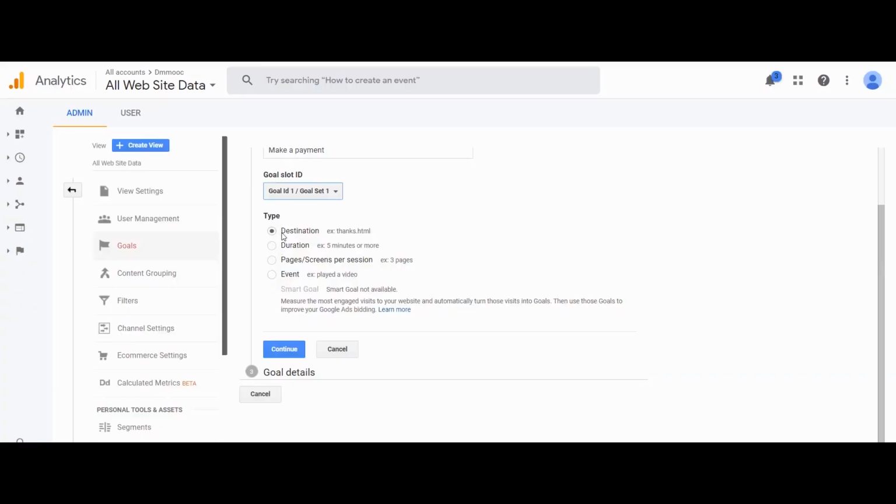So welcome back. In the last video, we initiated the process of defining the goals under Google Analytics. We also discussed that there are 4 types of goals that you can set under Google Analytics. So we will continue with the process of defining the goals for Google Analytics. So first let us see how to define a destination goal. Select destination and continue.